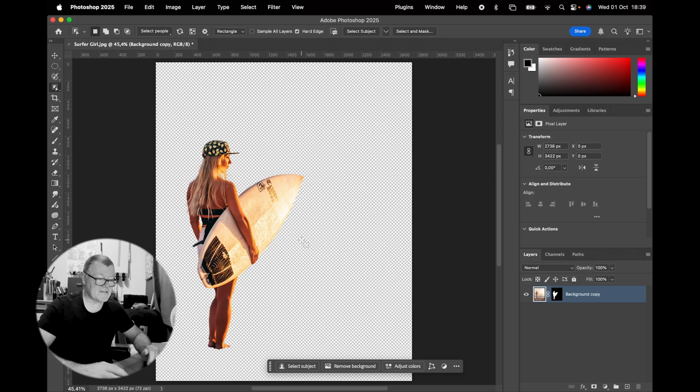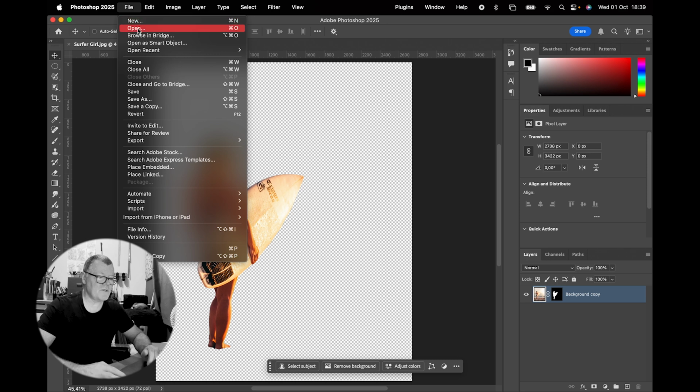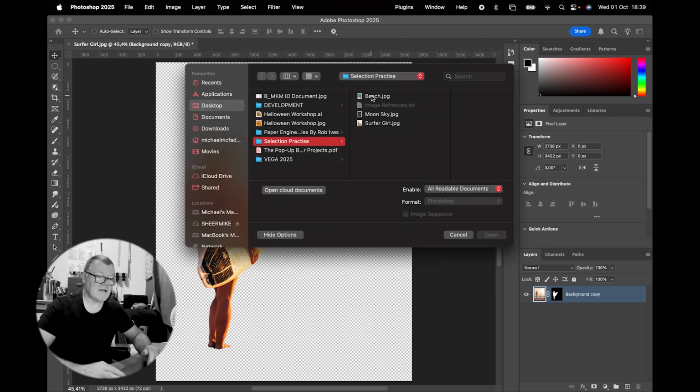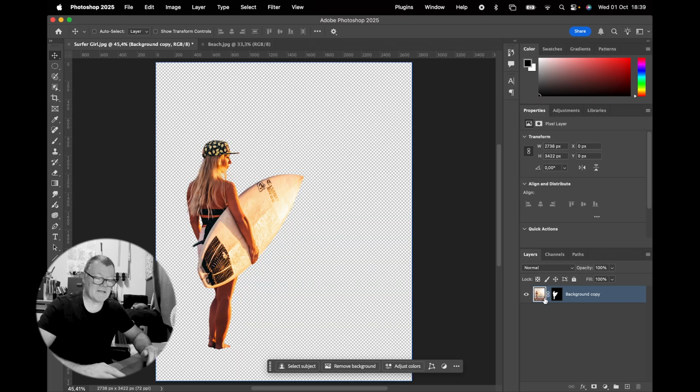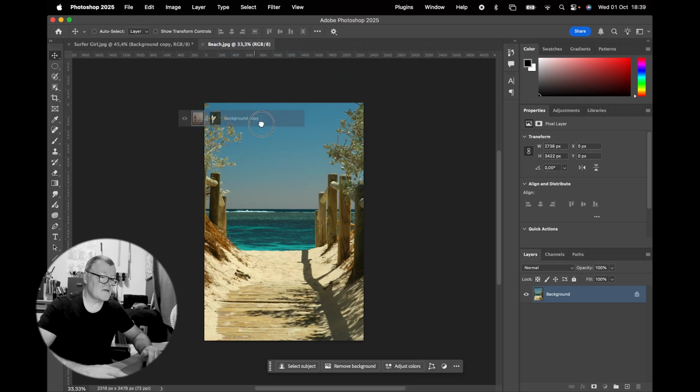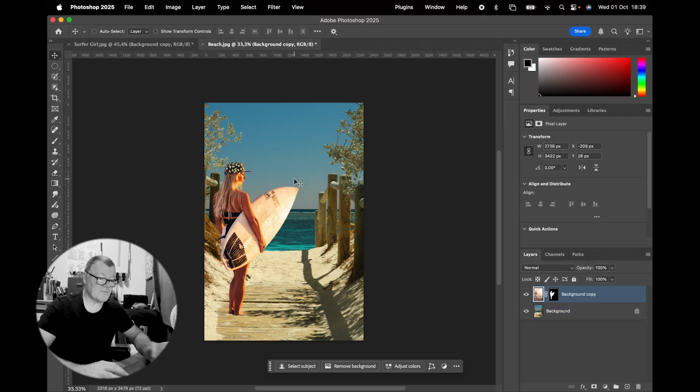So now I've got this selection here and I want to put it into an image. So I'm going to open up an image that you can download called Beach. And then I'm going to go back here and I'm going to take this layer that has a layer mask and I'm going to drag it up to this beach image and then hold down Shift and drop it back in here. Shift will just center it on the image here.